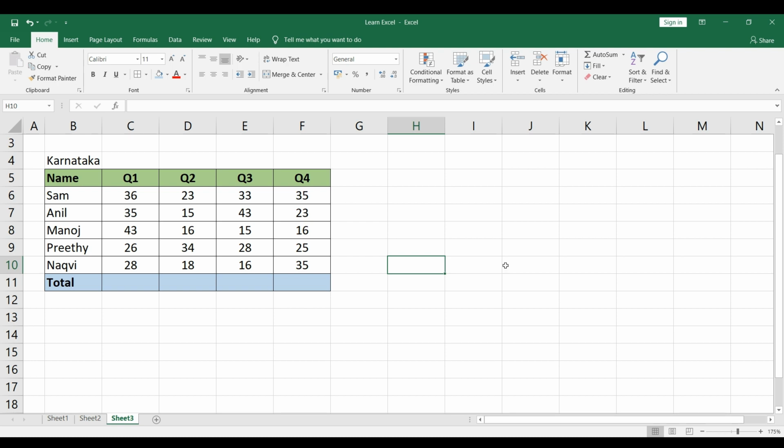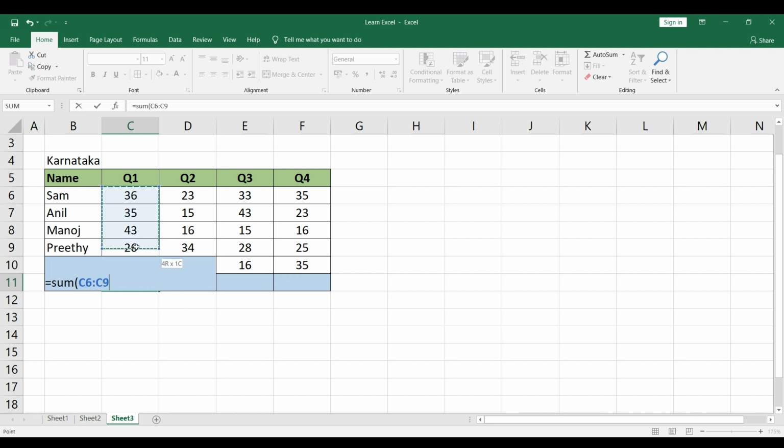Here we have a table. For example, we have a table named Karnataka. In that we have name, Q1, Q2, Q3, and we have some numbers against each name. If I want to see the sum of Q1, I will just place my cursor over here and type the formula is equal to sum. Then select the range.